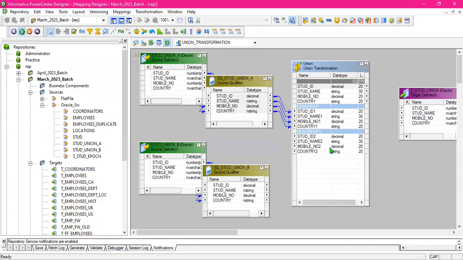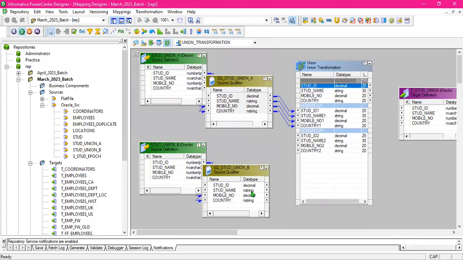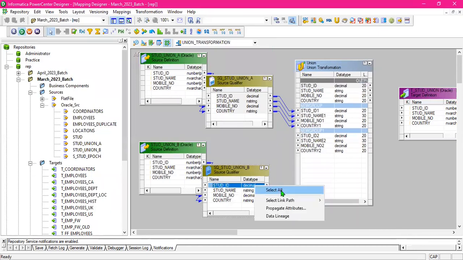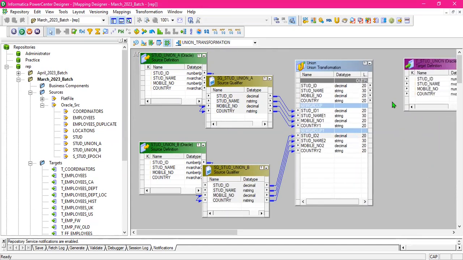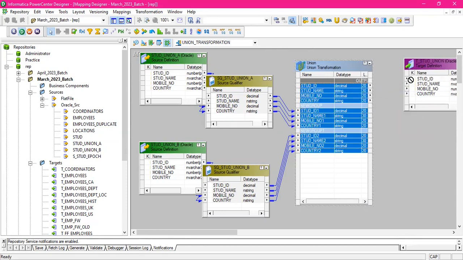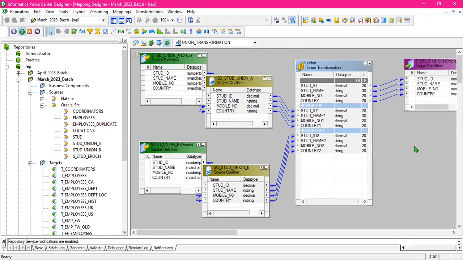Okay. So then it is creating one more input, right? I will connect this to this one. Then I will connect this output to the target. This is it. Very, very simple, only union transformation. So let me press Control-S to save, and I will create the workflow.